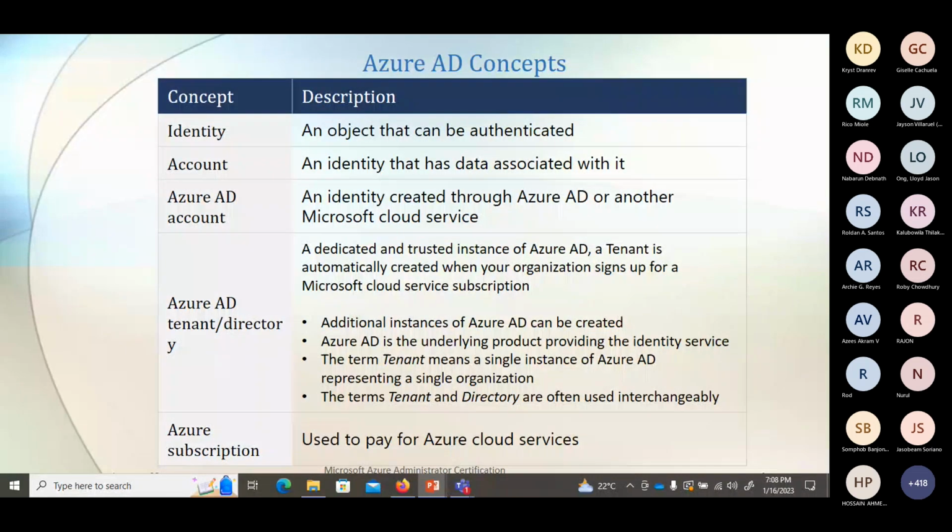What are the concepts? The first concept is identity. Identity is an object that can be authenticated. It means someone should be authenticated. Account: there will be an account, an identity that has data associated with it. There is some account, which means you have some name, password, and other information also. Azure AD account: an identity created through Azure AD or another Microsoft cloud service, maybe Microsoft 365 or Hotmail or any other thing.